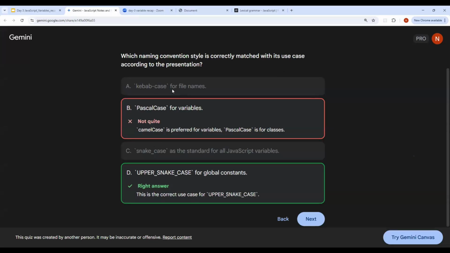Kebab case is not recommended. Snake case is not recommended. We can write it, but we have a different use for that. We just use it to write a constant. What is a constant? We will see in our class next. But as of now, just go with that.